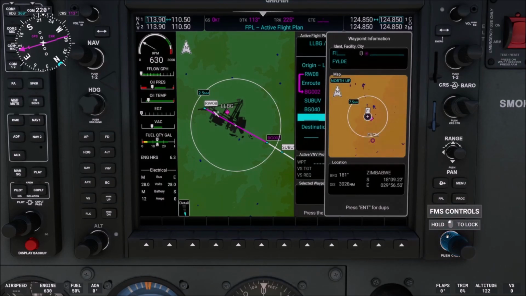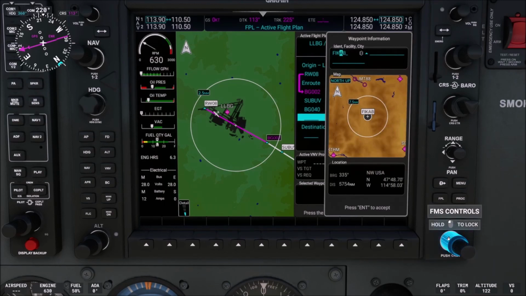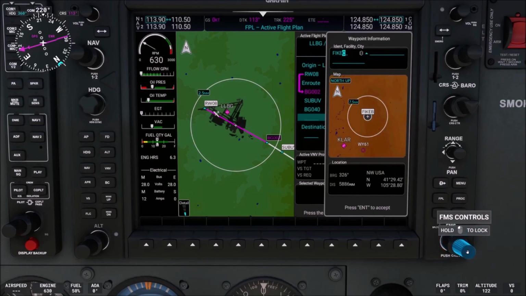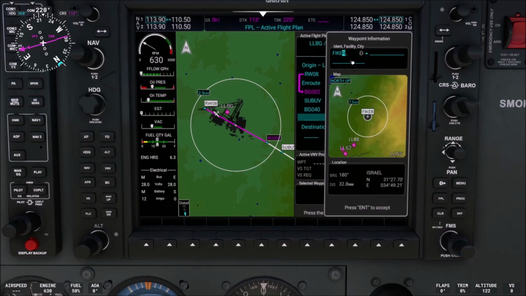Okay, next position, K, K. Okay, inner knob, next position, Echo. Inner knob, next position, Romeo. Here it is. Okay, please be careful not to make any mistake.